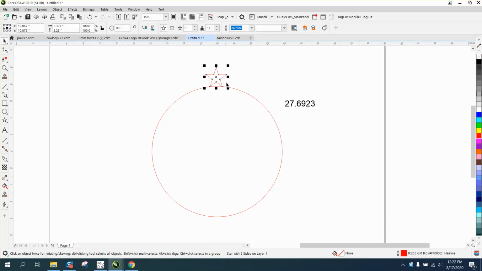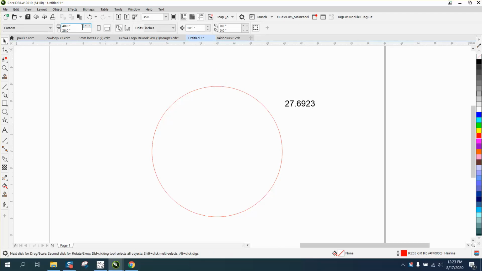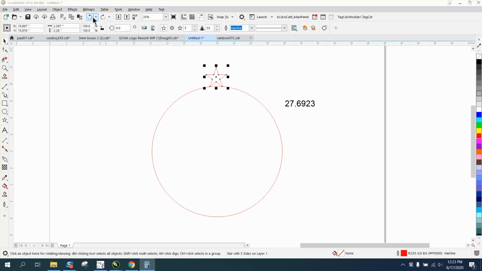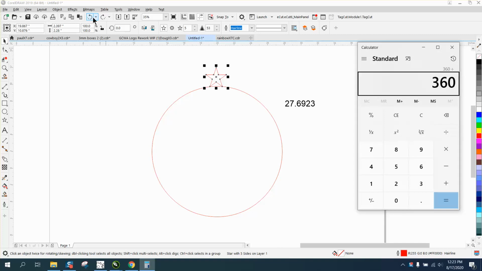Somebody asked me a question: how would you get 13 stars around a certain size circle? I don't know what size star, I don't know what size circle. But if you rotate them 27.69 degrees, so we'll get out a calculator. 360 divided by 13 is 27.692, and you could run this all the way out, but this will be close enough.